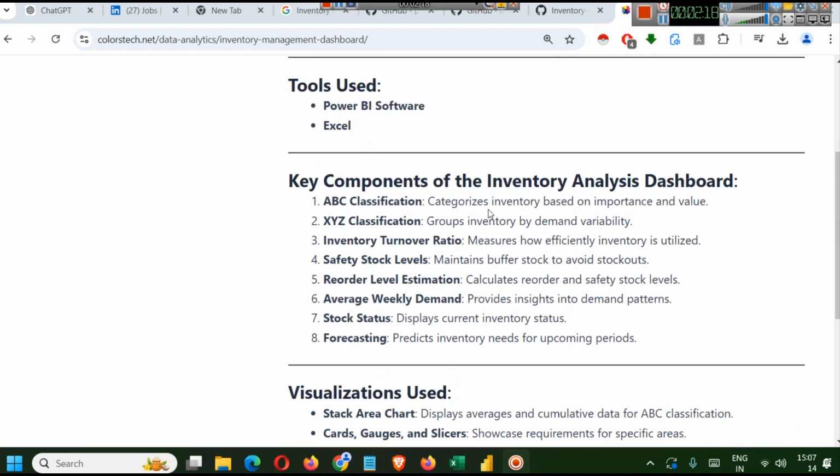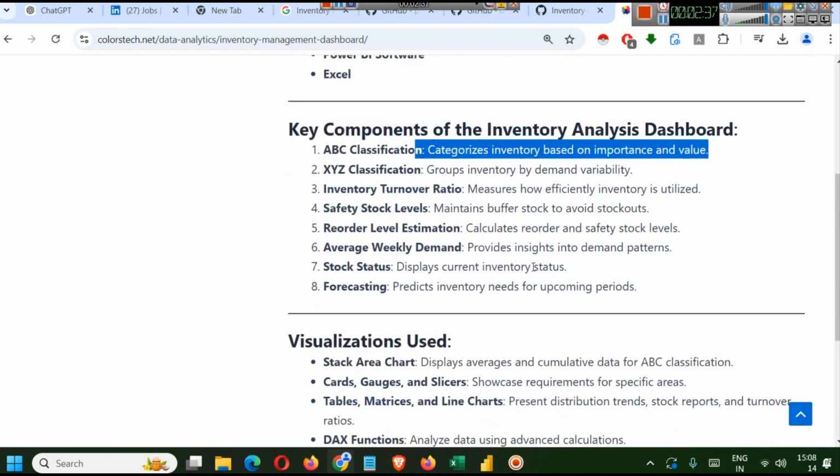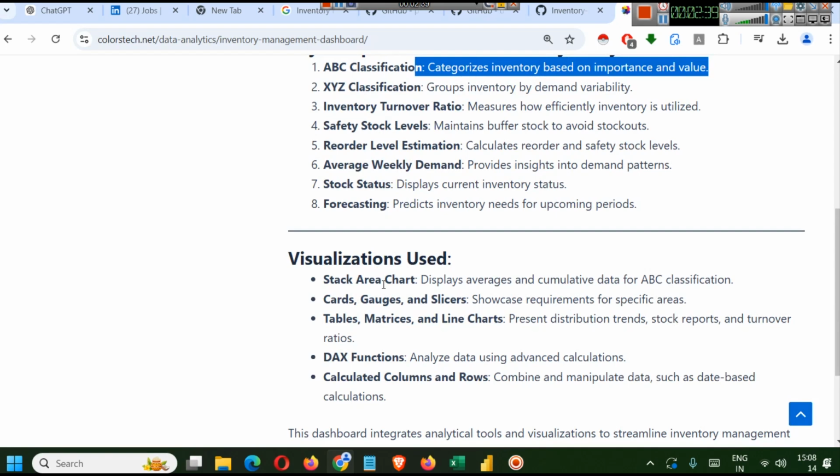ABC classification categorizes inventory based on importance and their value. XYZ classification groups inventory by demand variability. Inventory turnover ratio can be done here, which measures how efficiently inventory is utilized, and safety stock levels etc. will be discussed. The visualizations used are a stacked area chart, which displays average and cumulative data for ABC classifications etc.